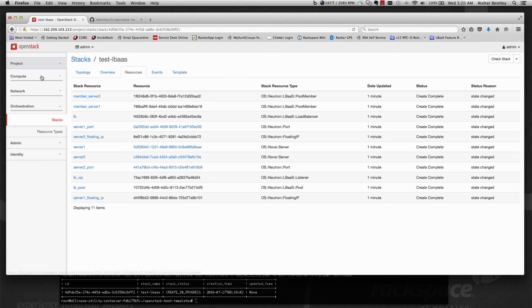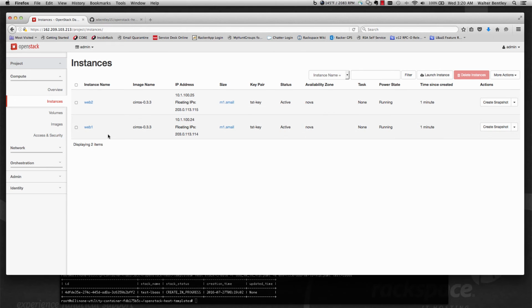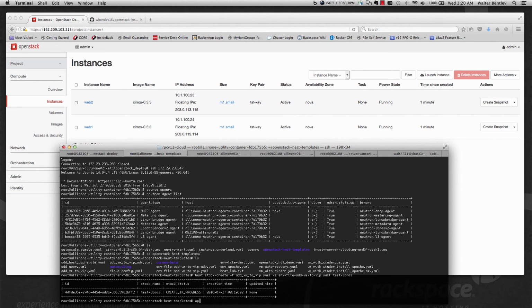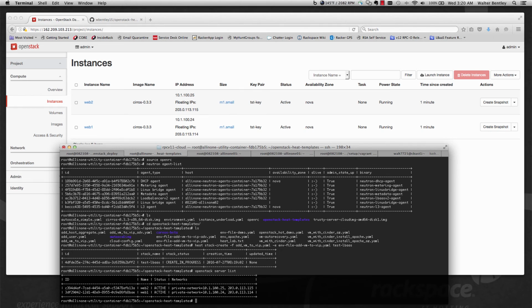So we can very quickly see that the 2 instances that were supposed to be created in the Heat template are up and running, and they're here. They have their 2 IP addresses and they're ready to go. If we jump back into our command window and execute an OpenStack server list command, it is just going to bring back a list of all the servers that we have available in our cloud. But now we're going to execute some neutron commands to validate whether or not our load balancing as a service capability is actually working, and that our Heat template actually did what it was supposed to do.